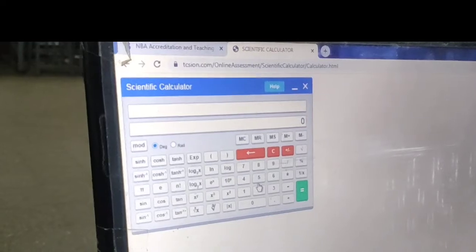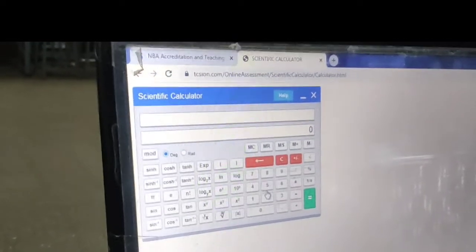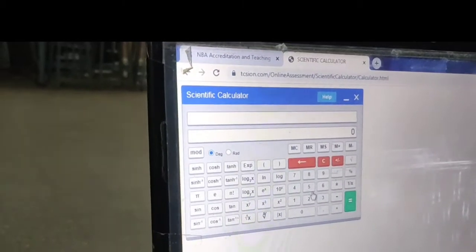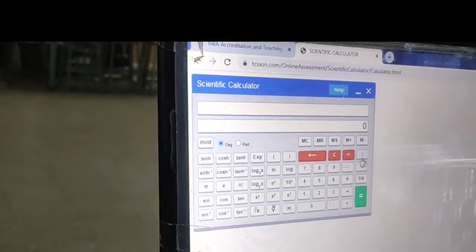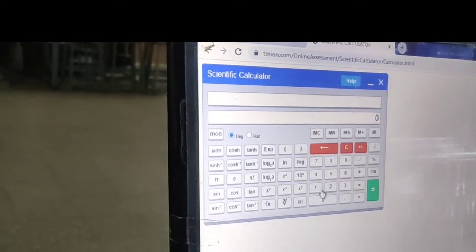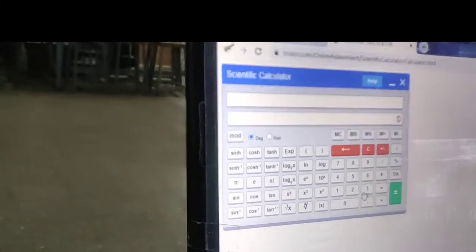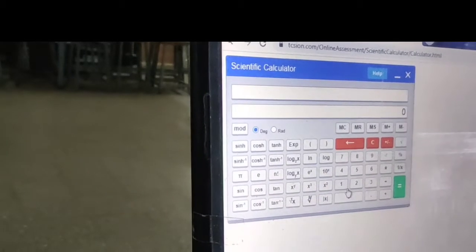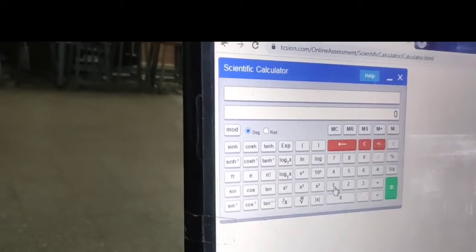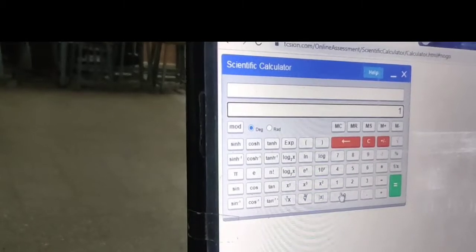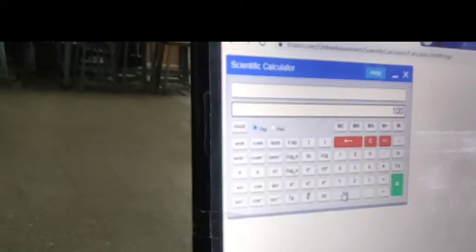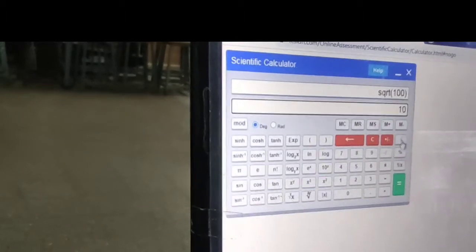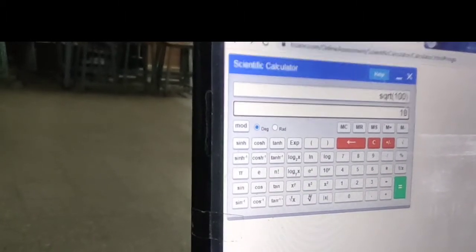Suppose if I want to find the root of 100 in our normal calculator, what we do, we first take root and then type number 100 and we get the result. But here the order of operation is reverse. That is, first of all we have to enter the number 100, then click the square root. Here we get the answer.